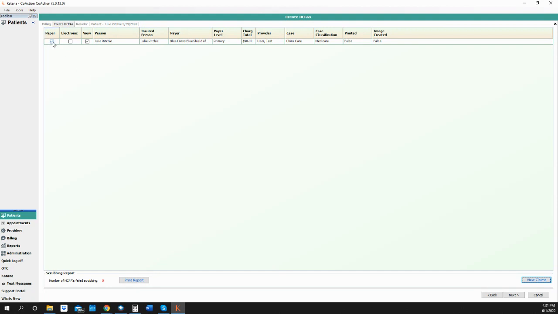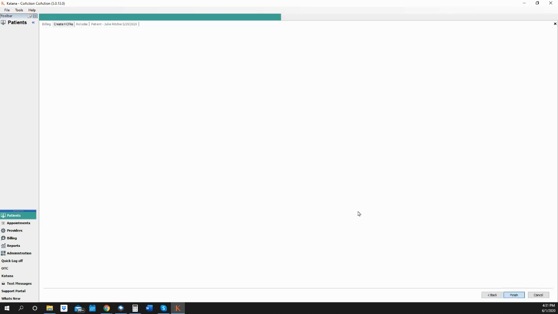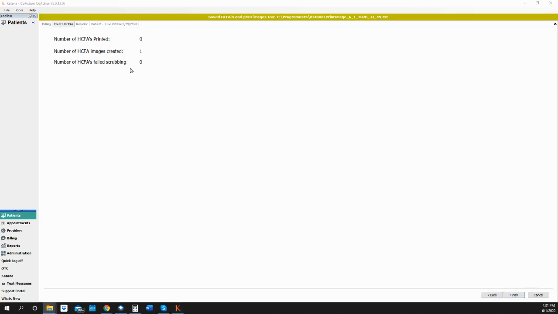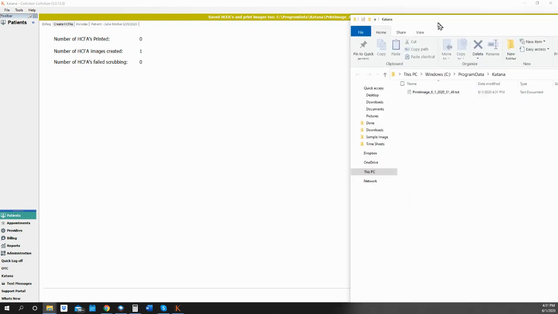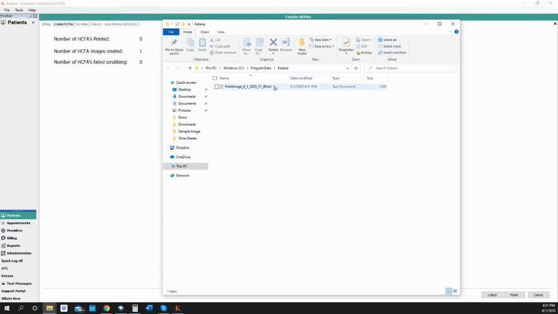If I want this claim to go out as paper, I can definitely leave that box checked, and once I do, it will prompt me to put a HCFA form into my printer so this information can generate on top of a HCFA form. If I want this claim to go out electronically, I'm going to go ahead and select electronic, hit next. It's going to give me an overview of everything that took place, and I'm sorry, I have a double screen. And it's going to bring up this window indicating where your print image went.